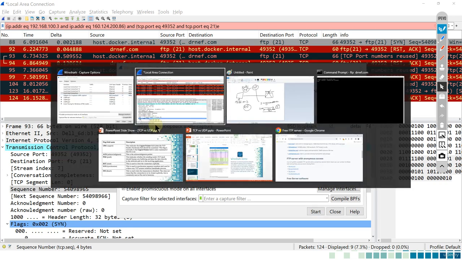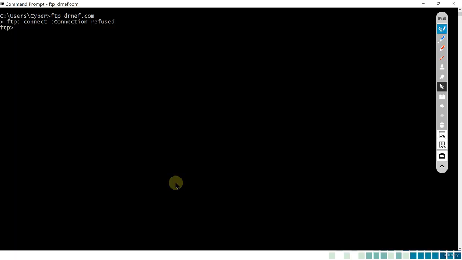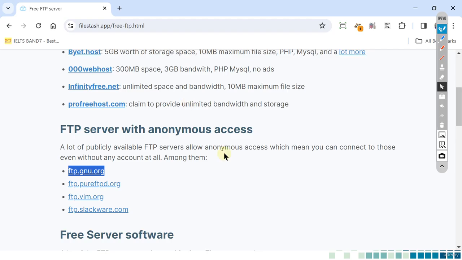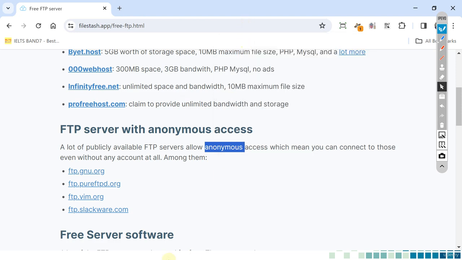But before that, I'm going to go to the free web FTP server. As you can see, we have multiple FTP servers which are giving us free access. So select this FTP server and come to the command prompt. Just type quit, clear the screen, and this time I'm going to go over FTP, ftp.gnu.org. Also I need to take the username. This is going to be your username, so I'm going to copy this username.